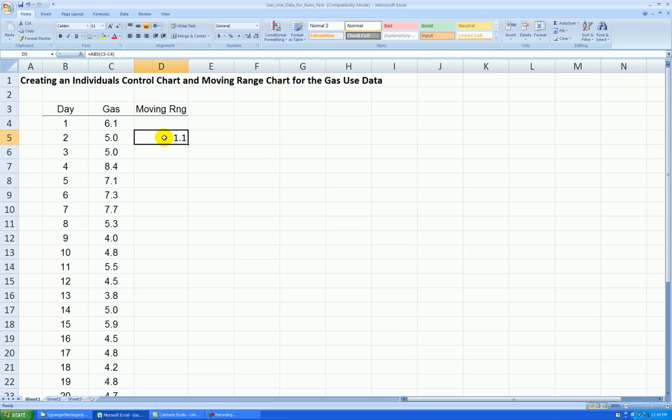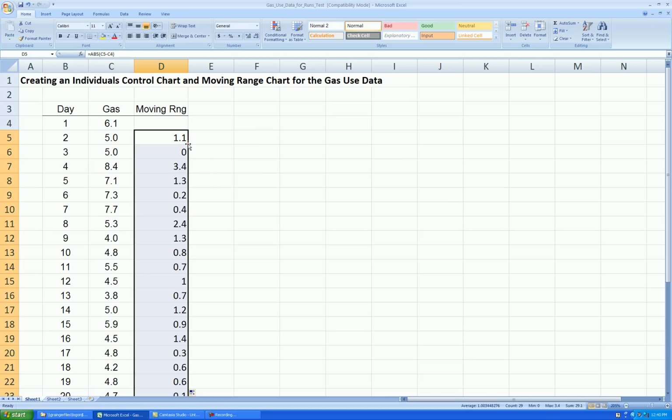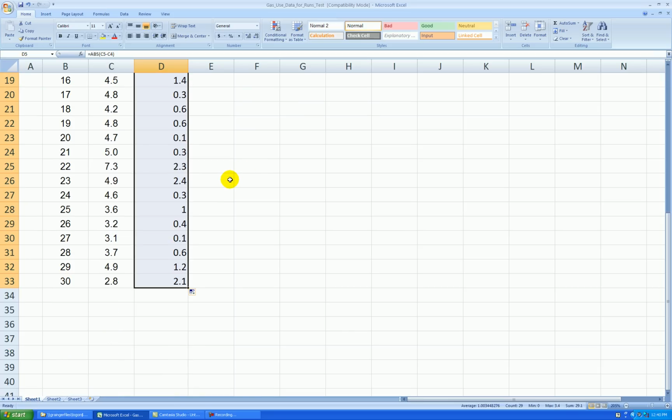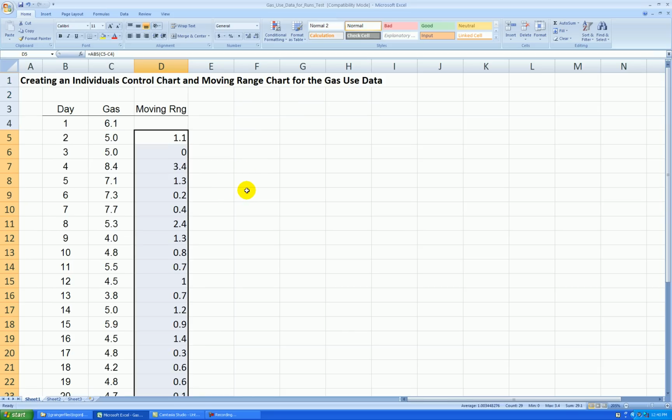The gas went down by 1.1 units. However, we look at this in absolute terms. Again, there's the formula I used, the absolute value of the difference between the two cells. Double click the lower right corner and I've got the moving ranges for the entire column now.